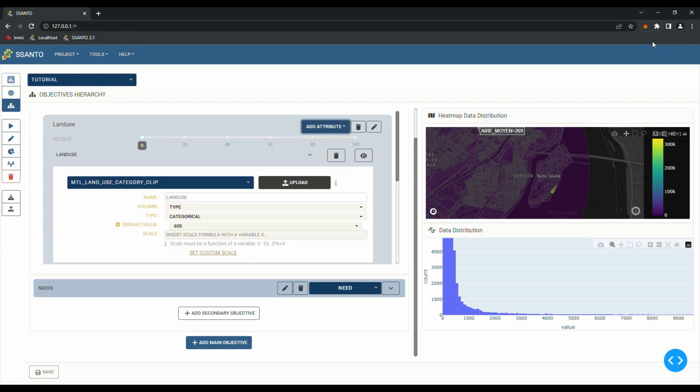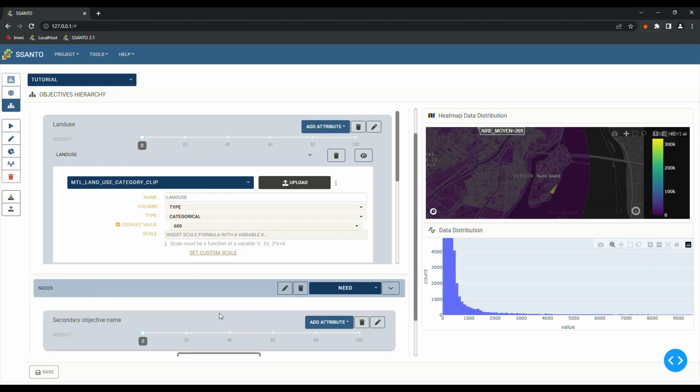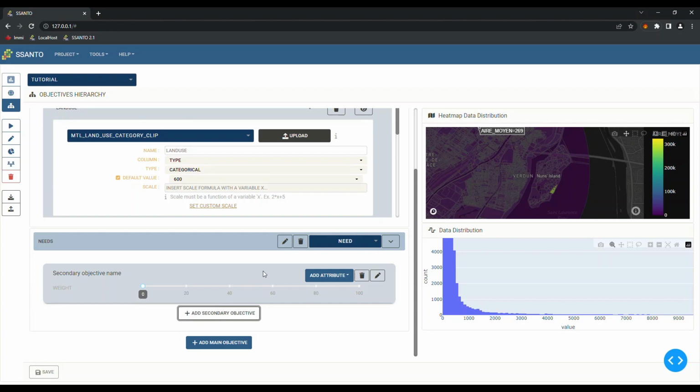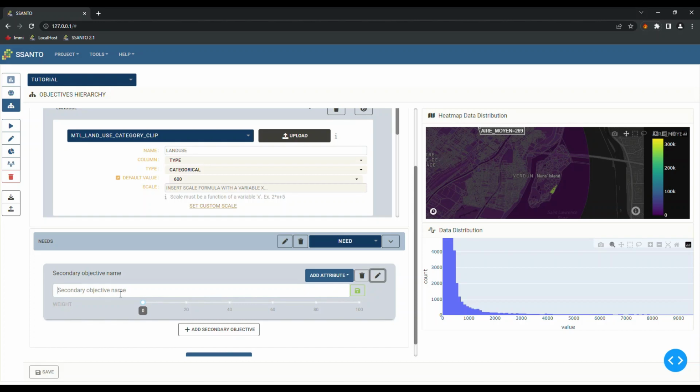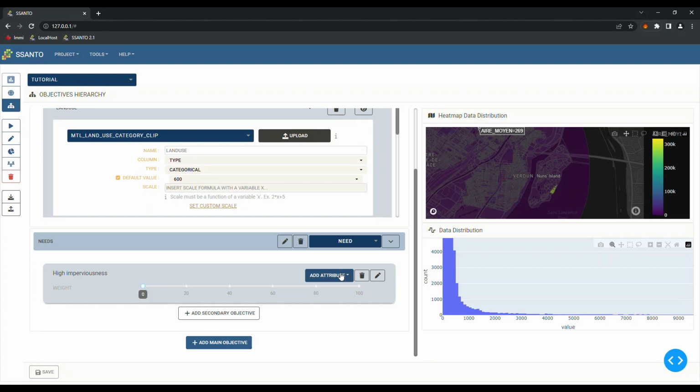The next objective is going to be related to the second main objective, needs. So we're going to add secondary objective. And this sub-objective is going to be related to the imperviousness of the area. So we know we want to implement rain gardens in places that have high impermeability because that's where they're most needed. So we're going to rename this secondary objective into high imperviousness. Click Save.